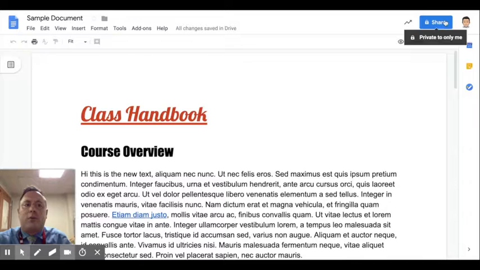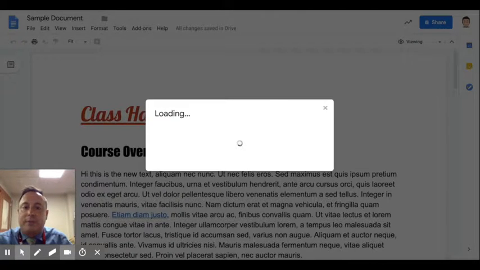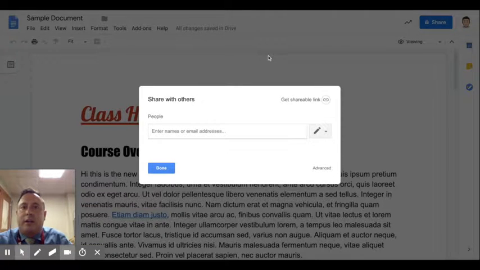Last thing that I want to go over here is the share button. It's this big blue button in the upper right-hand corner. Currently, it's in private mode, so it's private and viewable only to me. If you click this, it gives you some different options. Depending on how your district is set up, or if you're using a personal Gmail account, you might have some different options. But this is where you would type in email addresses of people that you want to share it with. You could select if you want to have them be able to edit it or comment on it.